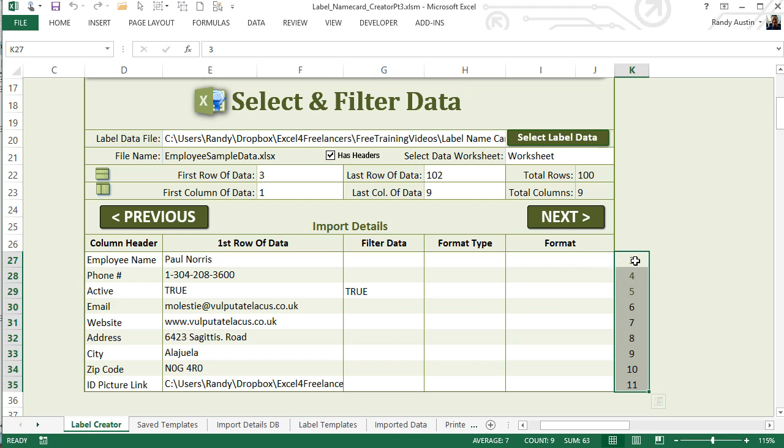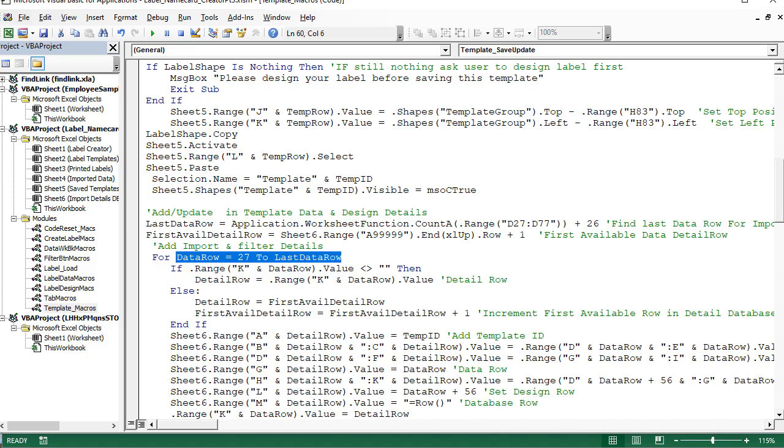So this is going to be our guide to know if it's used, if it's been added to the details database or not. These are the row numbers. So we can use K to do that. So that's just what we do inside the code. If K in the data row does not equal blank, that means it's existing. The detail row then becomes whatever is in K. So we can put it back in.